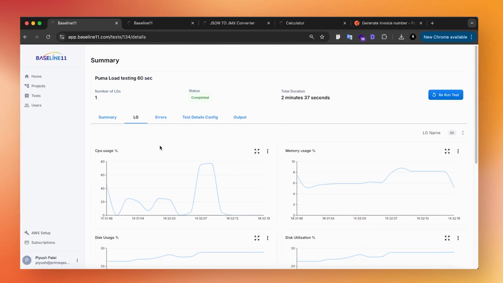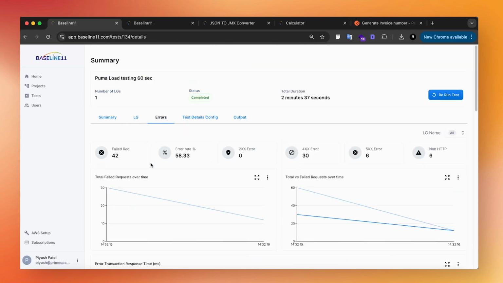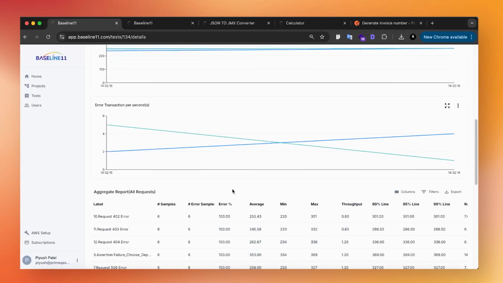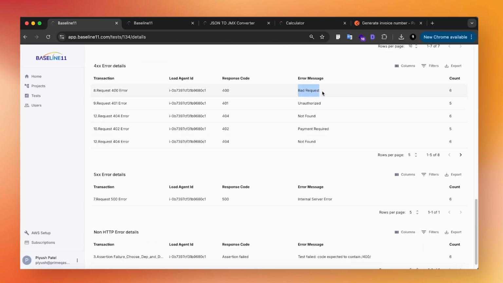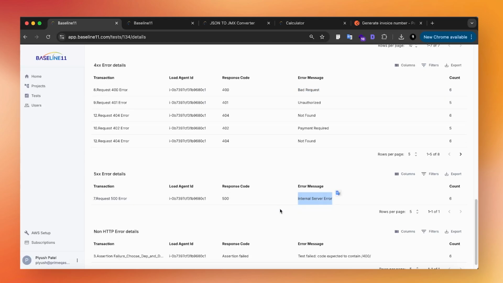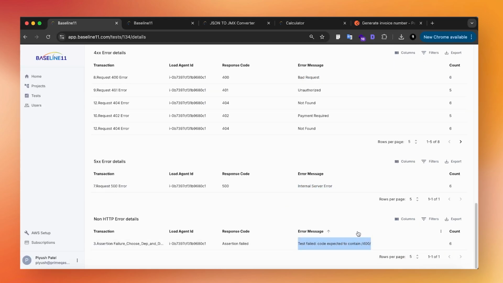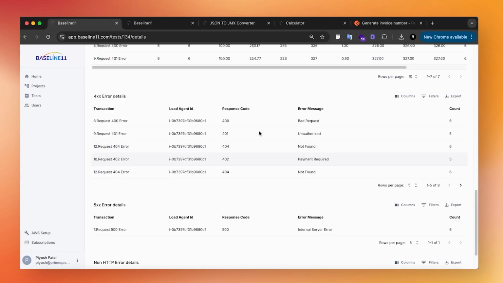Now let's move to the Error tab. Here you'll find failed requests, error rate percentages, and detailed error information in a clean table view, even showing the exact reason behind each failure. The Error tab isolates failed APIs, so you can debug instantly.